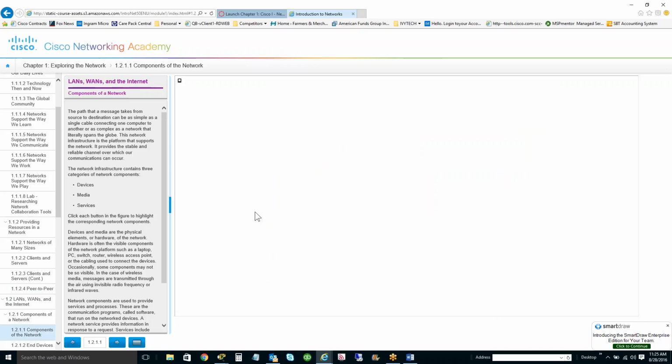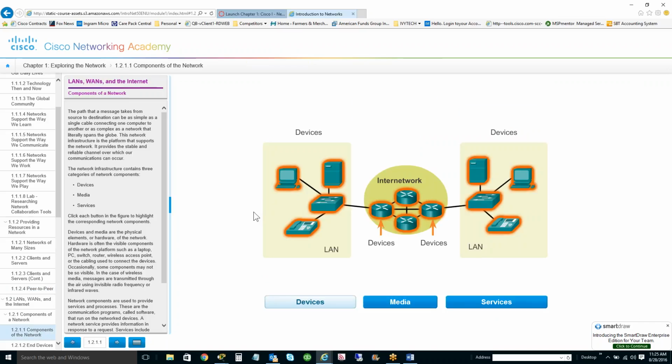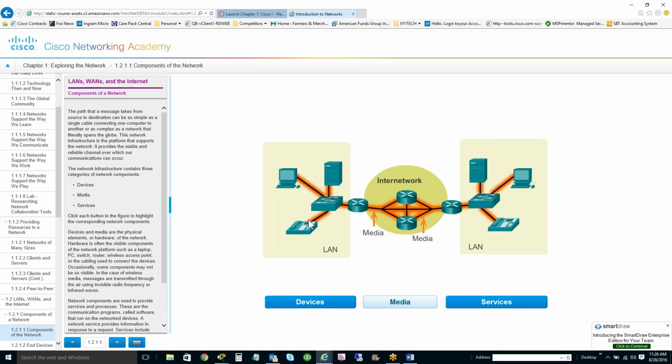And then we get into components of a network. You have devices, media, and services. Devices are all the particular devices, whether it be IP phone, computer, server, or switches and routers, that sort of thing. The media is how the data travels from one place to the other, whether it would be copper or fiber, across a service provider network where you have a connection to a T1 or to DSL or cable, that sort of thing.